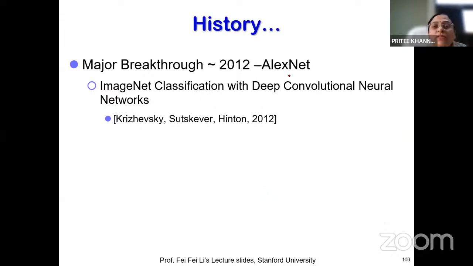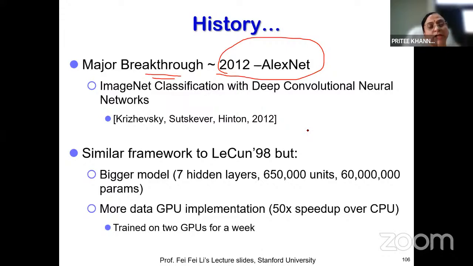Based on that, I was talking about AlexNet. We got the major breakthrough in 2012, where AlexNet won this competition. AlexNet had a similar framework to LeNet from earlier, but it was a bigger model with 7 hidden layers, and you can see how many parameters. I want to mention that at that time we did not have that much computational facility available, so they needed a GPU implementation.